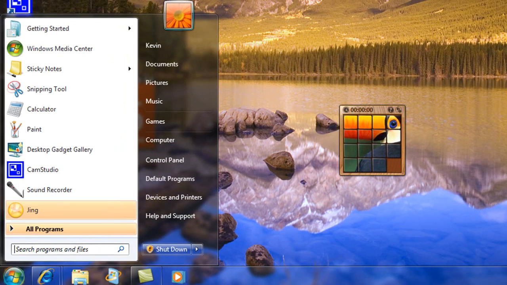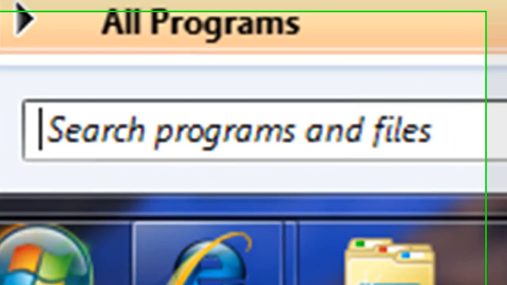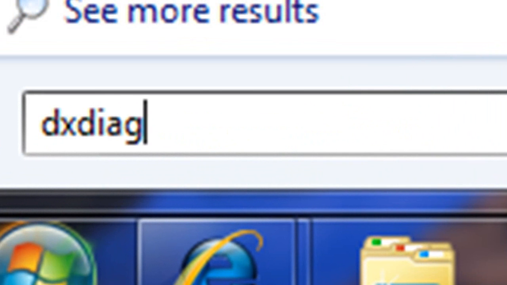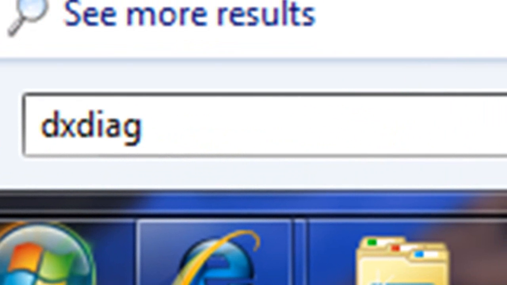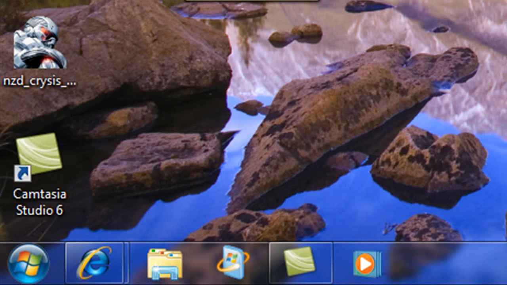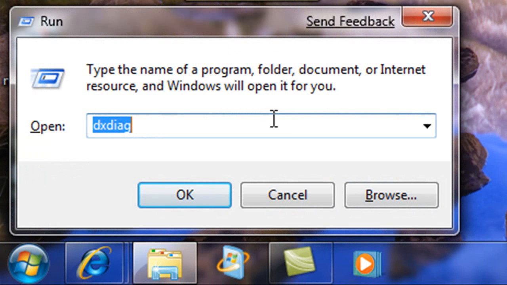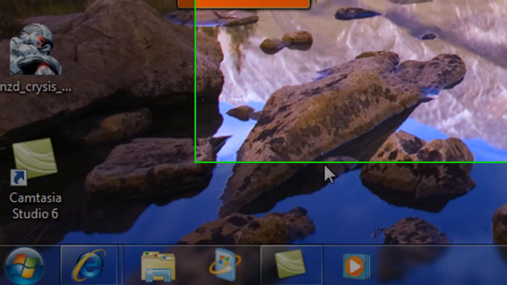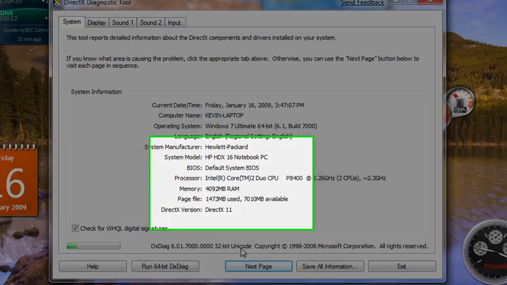It's under the same title, but here's how to do it. Right in the start menu right here, you can type in DX Diag, which is spelled DXDIAG. Or if you don't want to do that, you can click on the desktop and hit the Windows key and R. That'll bring up the run dialog and type in that same thing. Click OK, or in start menu case, press Enter.